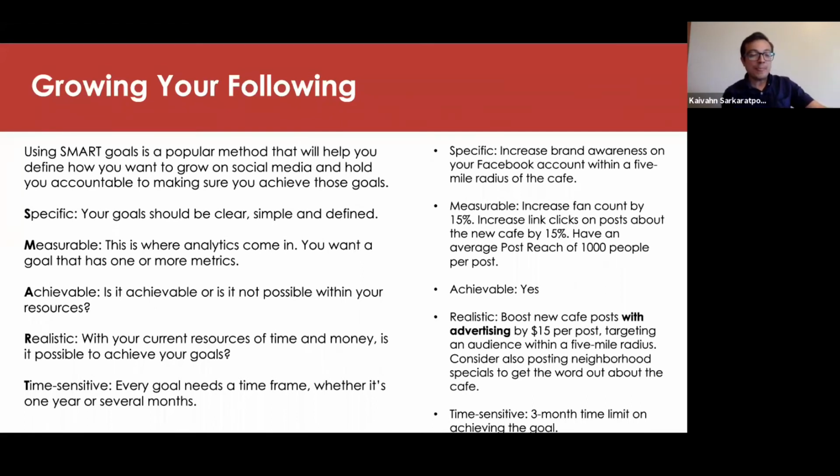So one way to help grow your following is to use a popular method, if you haven't heard of it already, called SMART goals. It'll help you define how you want to grow on social media and hold you accountable to make sure that you are achieving those goals. So SMART is an acronym. It stands for specific, so making sure your goal is clear, simple, and defined.